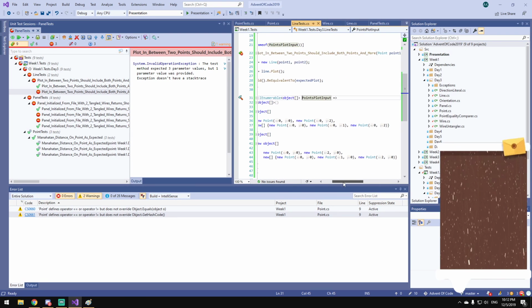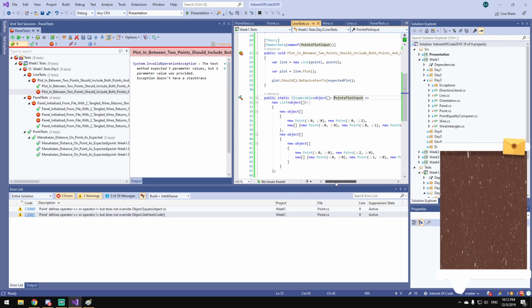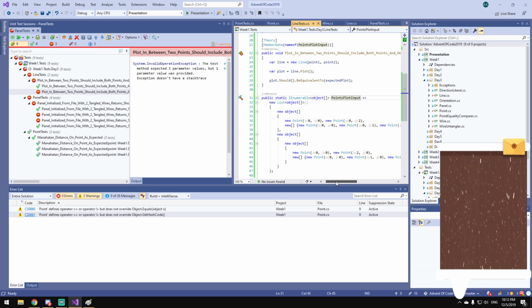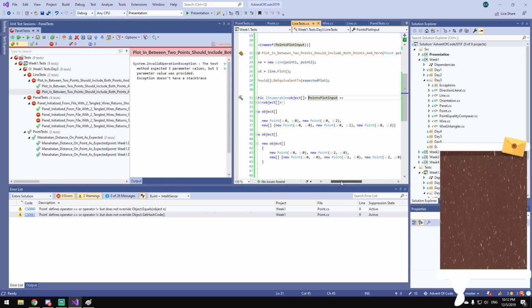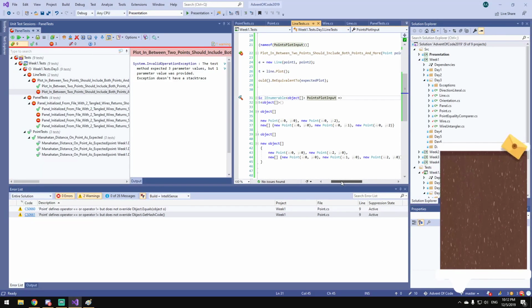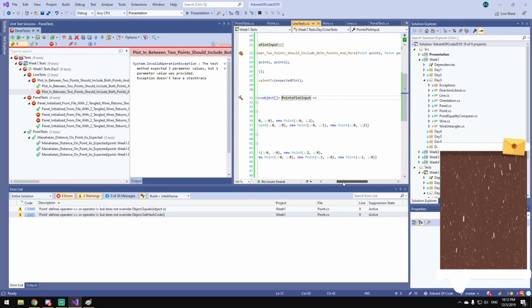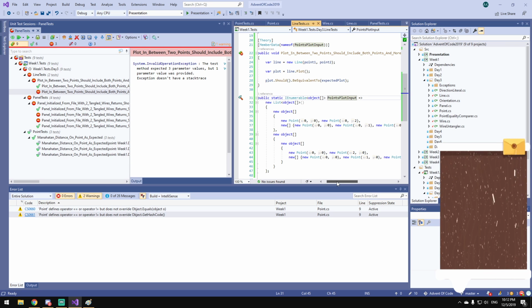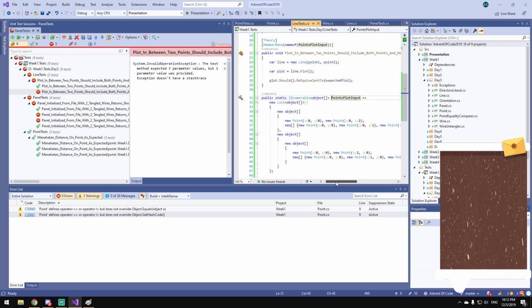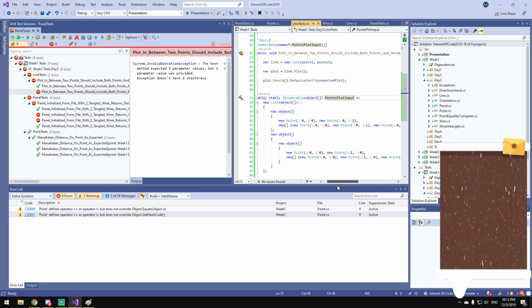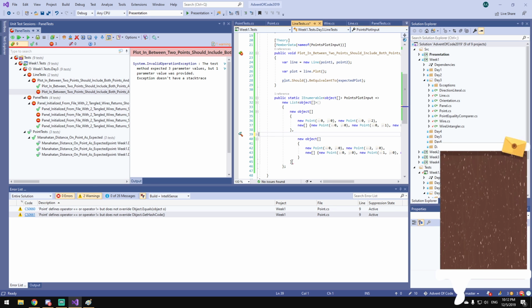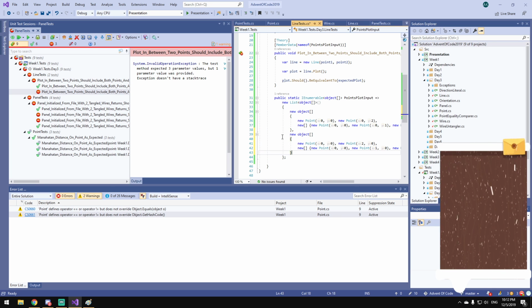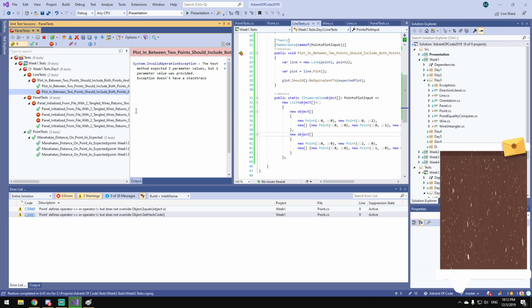My input is malfunctioned. So I take in a point. Two points. An array. The test method expected two parameters, but one parameter was provided. Oh, I see. Let's run again.